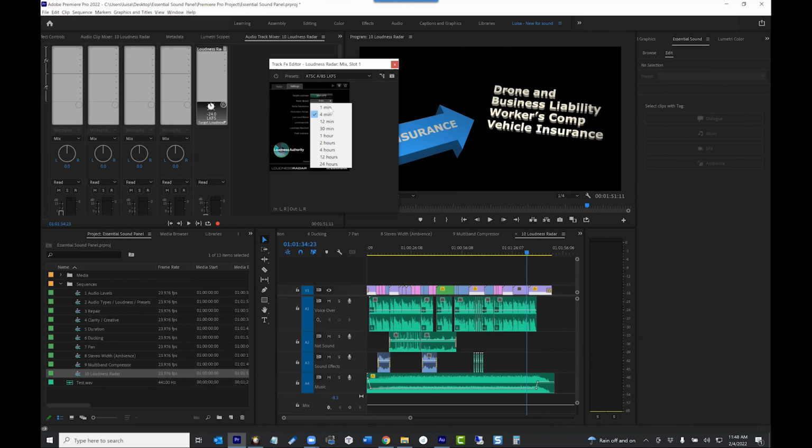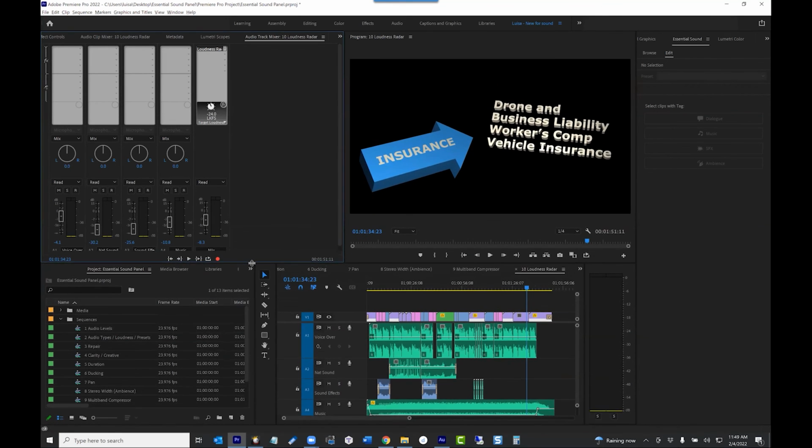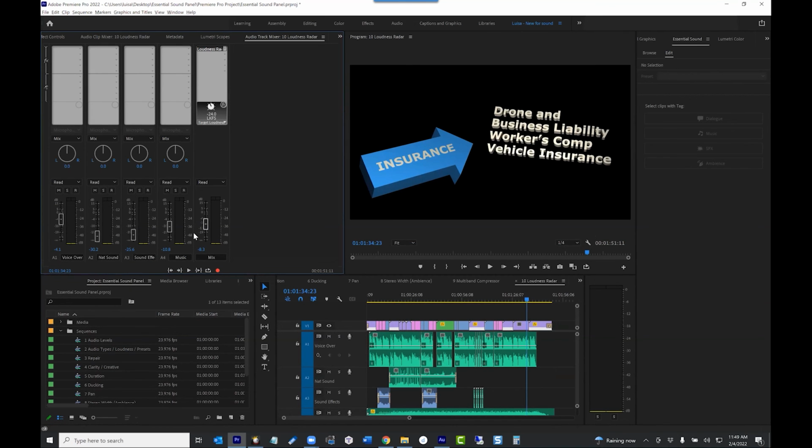I'm also going to go to the settings tab here, and I'm going to change the duration of my program to 1 minute. Yes, go ahead. How do you use the effects sends within Track Mixer is the question. That's a good question. So you would have to create a send.